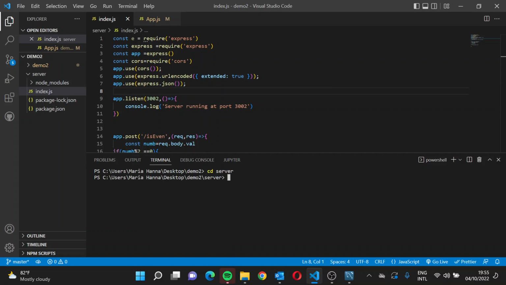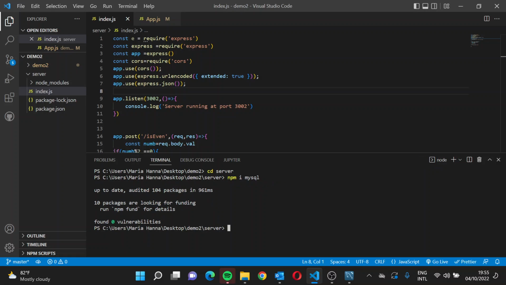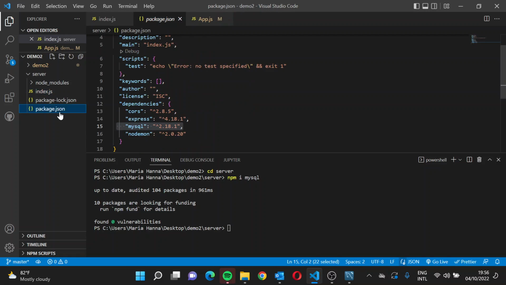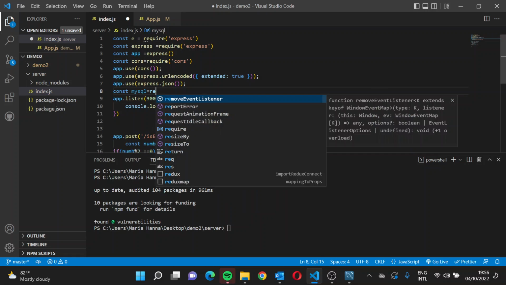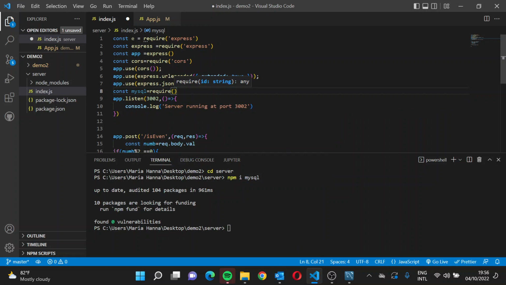So first, I want to navigate into our server folder, and then I want to add in our dependency called MySQL, so npm i or npm install, whatever. After doing that, of course, to check if MySQL has been successfully downloaded, you go to package.json, and you can see inside of these dependencies you have MySQL. Okay. So inside index.js, same as we did with cors, I want to create a constant which is called MySQL and then require it. Okay, so that is done.